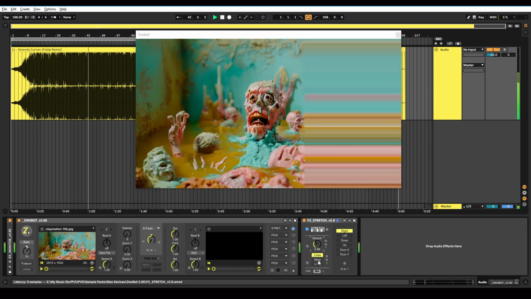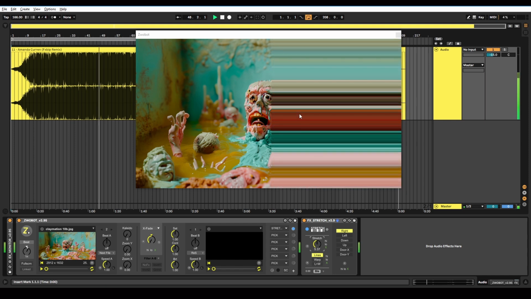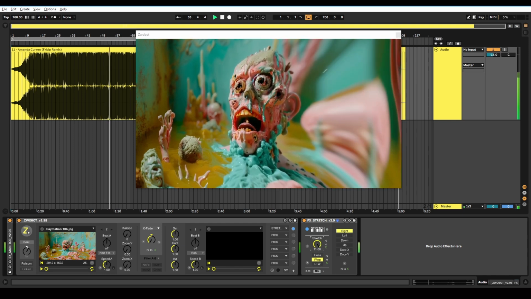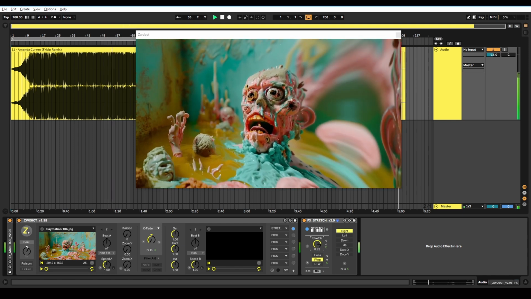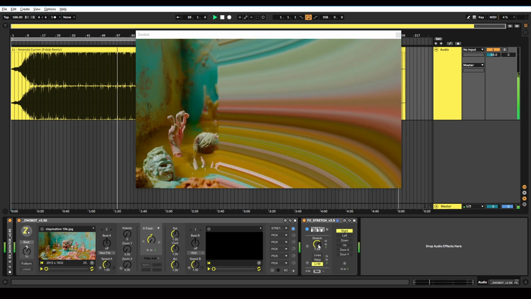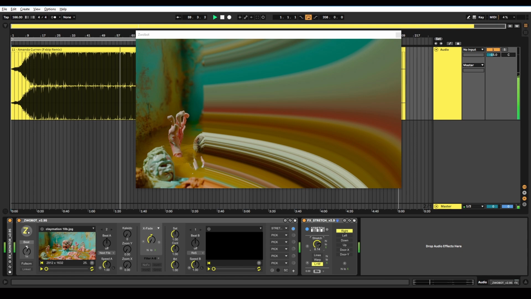Underneath that, we've got these three stretch modes: lines, warp, and L and W, which stands for lines and warp. So lines will stretch the image in these coloured lines here, but you can select warp instead, which will warp the image like this. And then you can select L and W, which will do both, so it'll create those lines but also warp them.